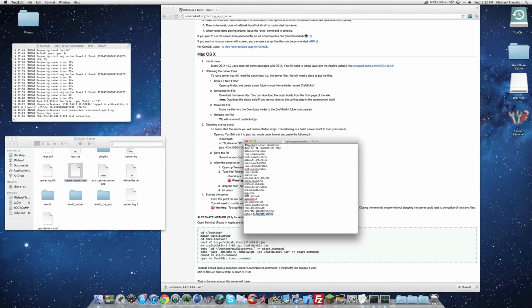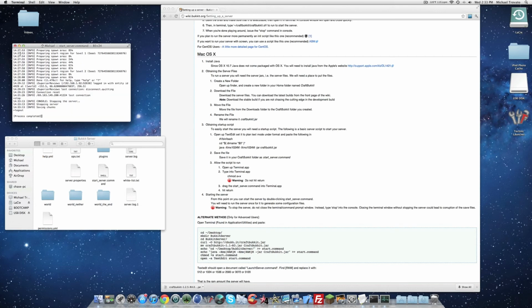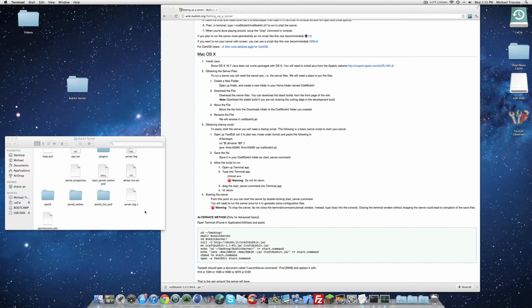And you can name it a Bukkit server, whatever you'd like. And then we can save it. Exit out. So now, to stop your server, you cannot just exit out. Remember that error I was getting the first time? That's caused by just exiting out, so you have to type in stop and then exit out.